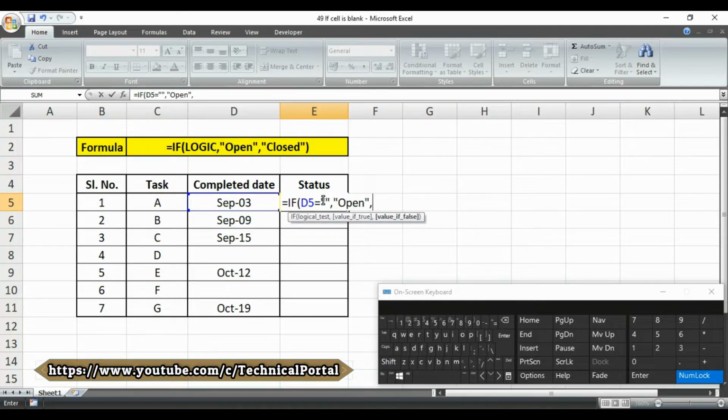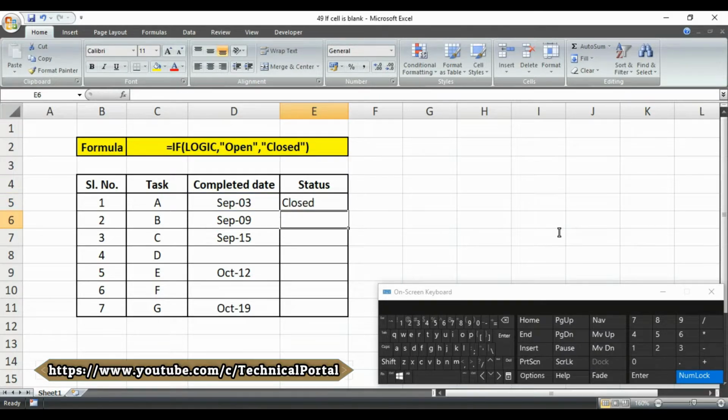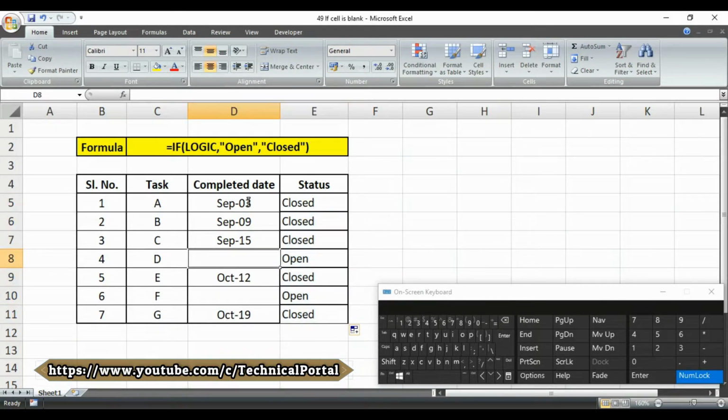then again put a comma, and when it is not blank it will be shown as closed. So again open the double inverted comma, then type closed here, then close the double inverted comma, close the bracket and simply hit the enter button. Look here friends, as it has a value in this cell, it is showing closed as the status. And if you copy the formula downward, look here, in this cell we don't have any value, so it is showing open.